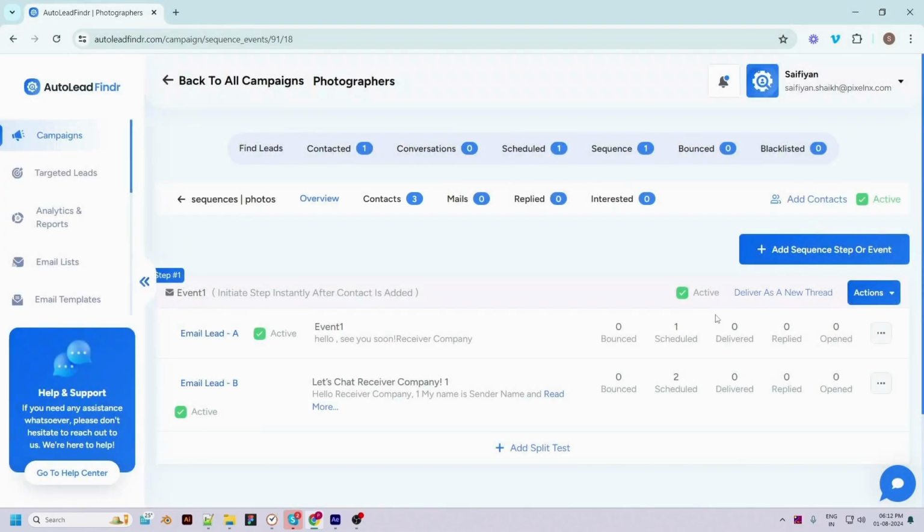This is how you can find prospects, access their details, send emails to them, and also automate this process using Sequence with AutoLeadFindr. Thank you for watching.